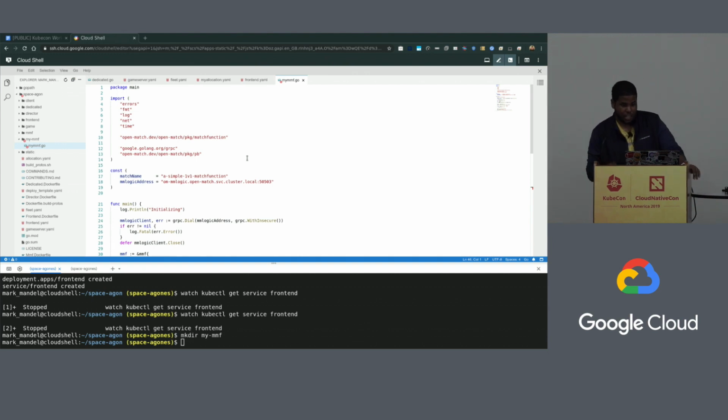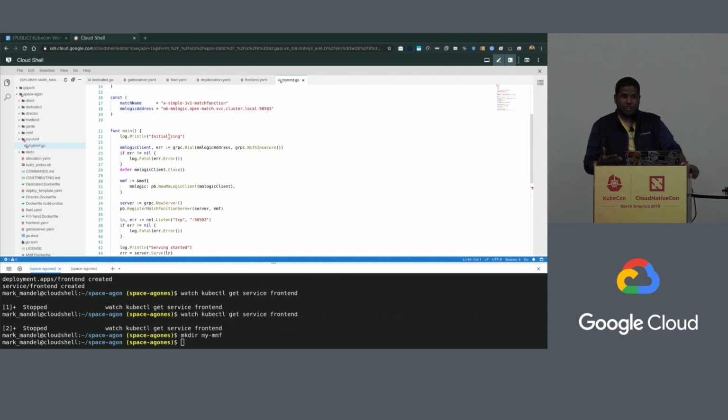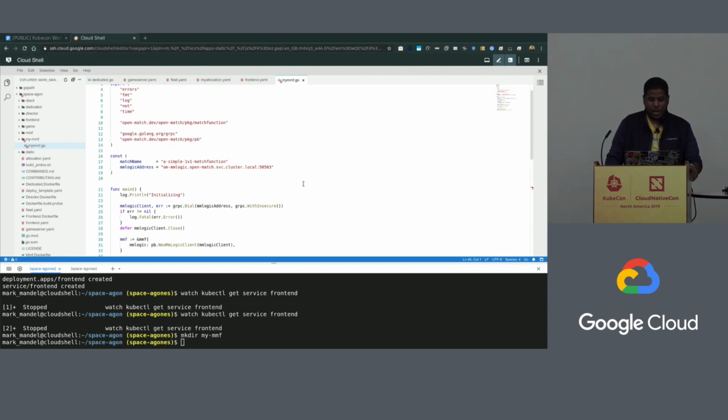I'm not a Go expert by any means, but I will be able to specify exactly what's going to happen in this particular Go function. And it's going to be standard whatever language you're going to use to write your matchmaking function. So what this is responsible for is pre-generating all of our packages, importing everything for us.